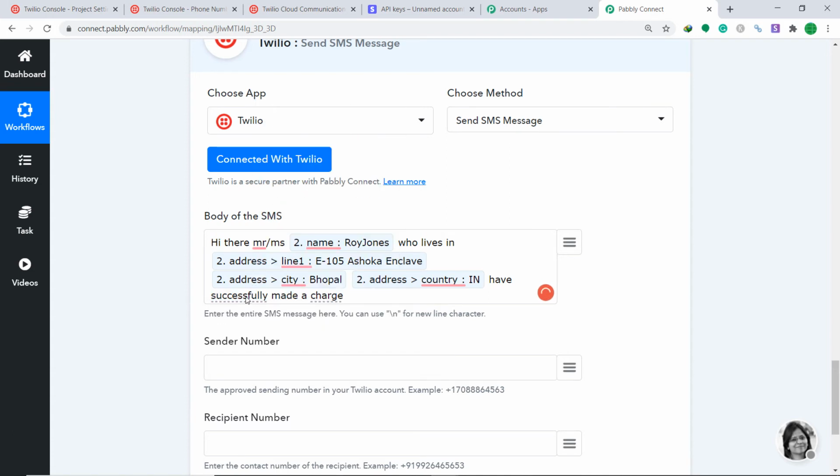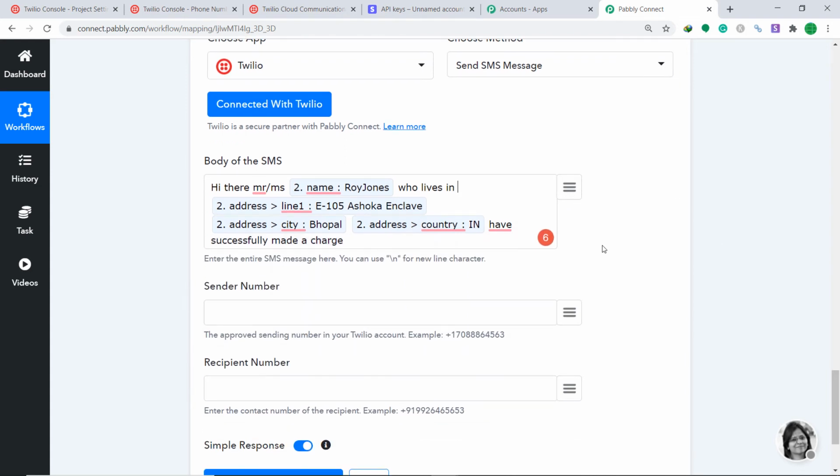Let's improve the spelling. Okay, it's actually right. So here: Hi there, Mr. and Mrs. Roy Jones, who lives in address line, and address city Bhopal, address country in, have successfully made a charge. Okay, so that's the body of the SMS.